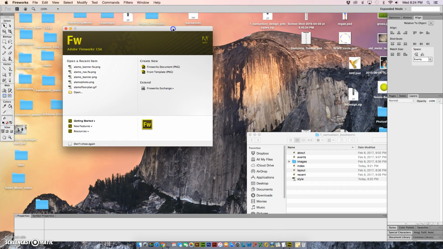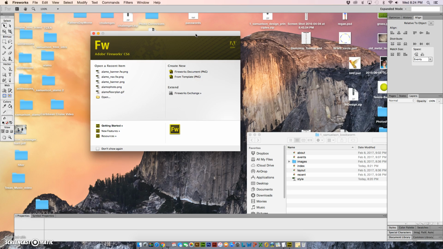Fireworks is another program by Adobe, and it is a graphics editing program that is similar to Photoshop. However, where Photoshop is more geared towards editing photos, Fireworks is more geared towards creating images for the web.